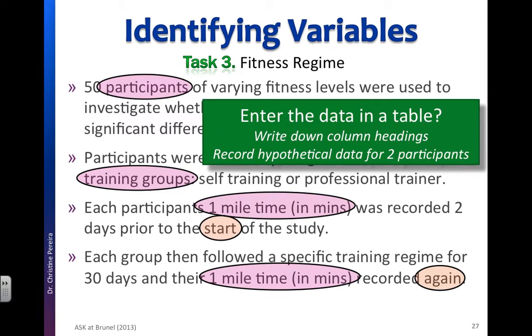Now, I want you to just take a minute and think about how you will enter the data in columns. If you need to, just go ahead and pause and take a bit of time. Maybe think about it or just sketch it out briefly. How will you enter the data? And then I want you to record some hypothetical data for 2 participants.